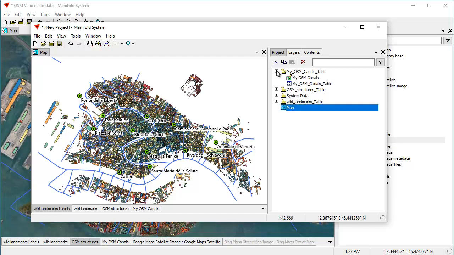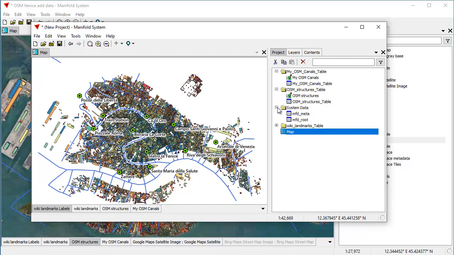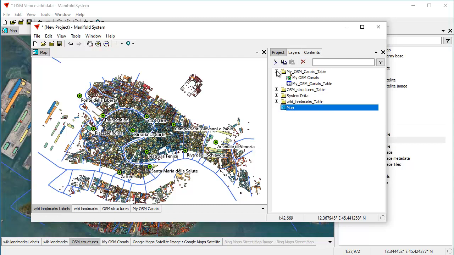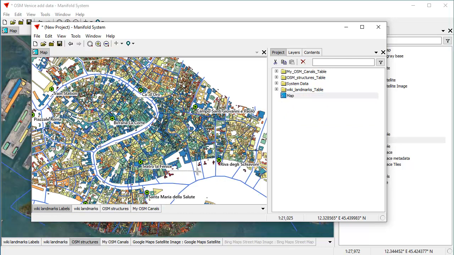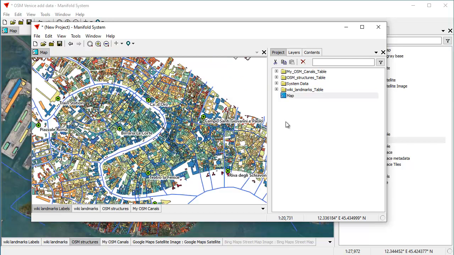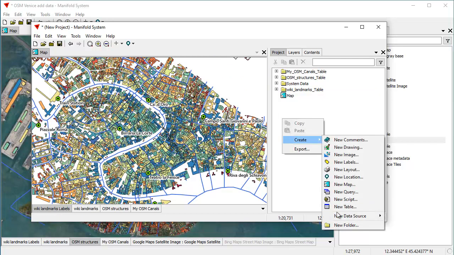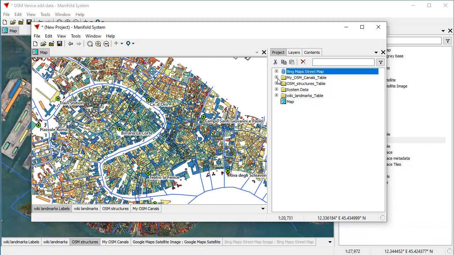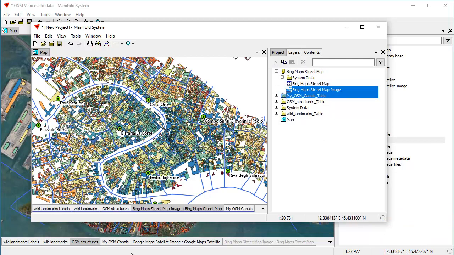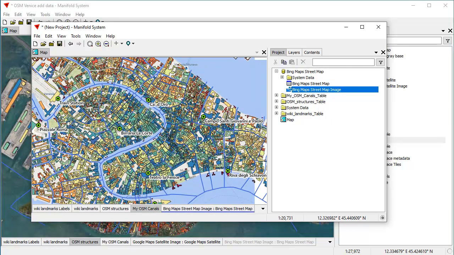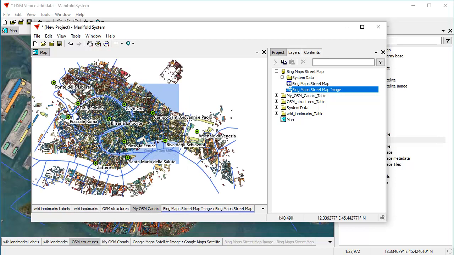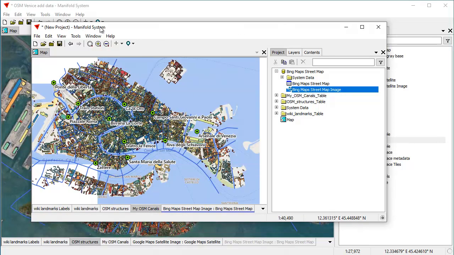But it imports everything else, and you can see it conveniently packages all this in the various subfolders, wiki landmarks and so forth, so you can see what it does. And the nice thing about GDB is that Manifold can write style information to a GDB. If we want to add the Bing layer, that's easy to do. Create a Bing street map layer and drag and drop it into the map, and let's put that below the OSM canals. And you can see that's bringing the data from Bing. Super. Let's get rid of that.